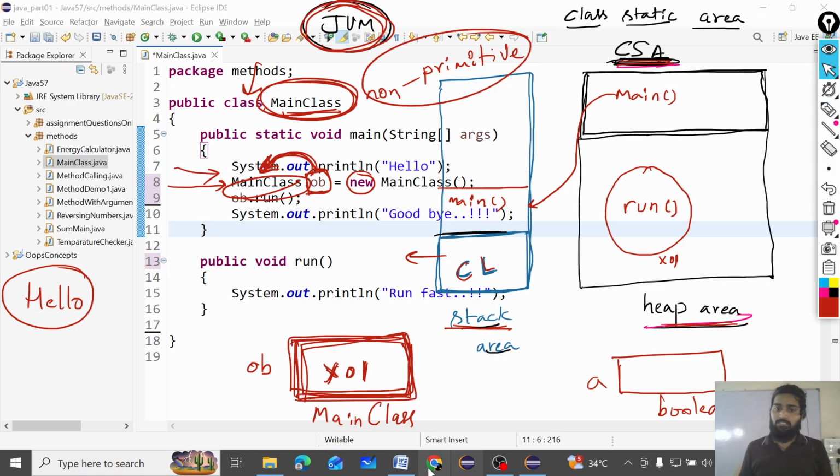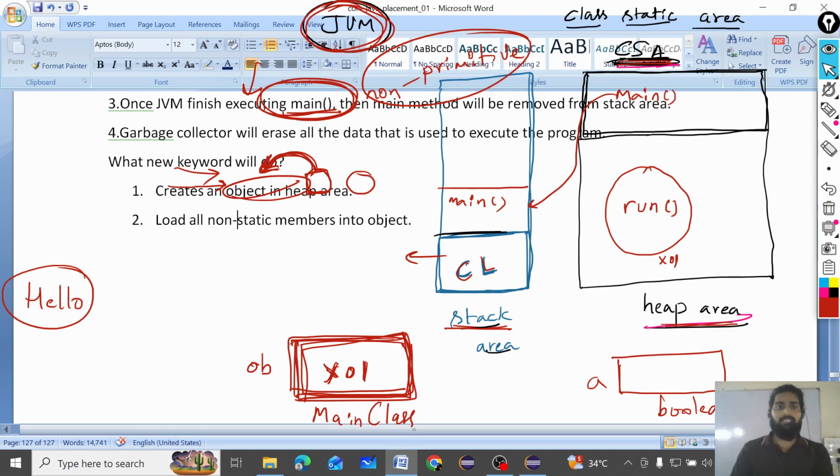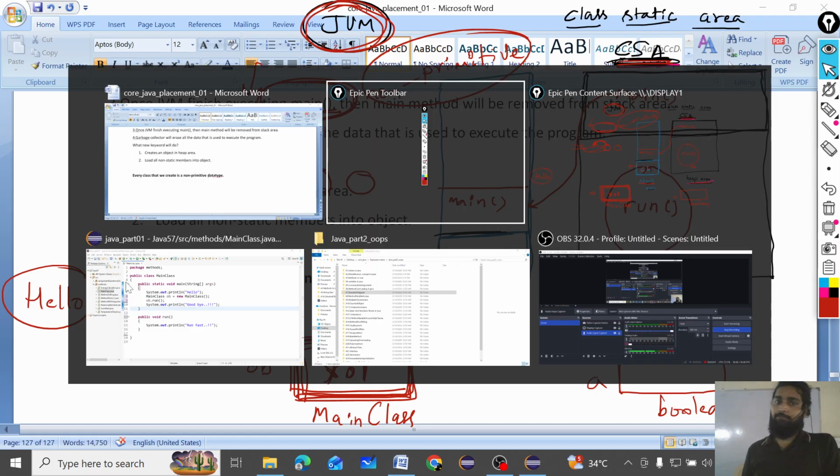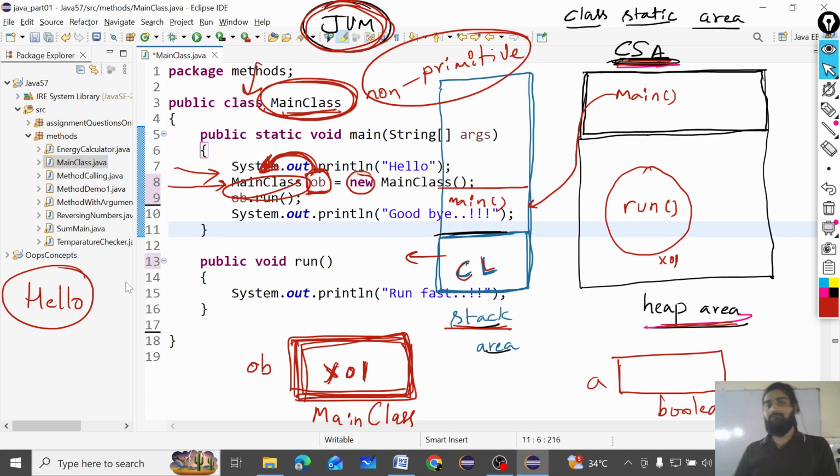Okay, I will write all these small points into the notes. Here we go. Every class that we create is a non-primitive data type. Is it clear now? Did you understand? Fantastic. So here we go. Let's get back here. Just give me a minute.